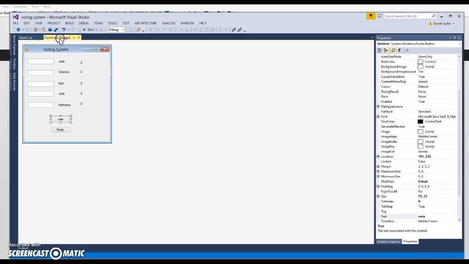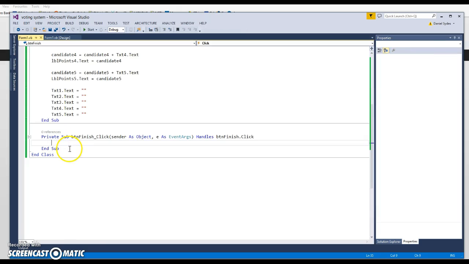Right, so next I want it to actually calculate the winner. So as I said, the winner will have the lowest score, as in most people have voted them first and second place. So I want to code the finish button, double click on finish, and I want to check if each candidate got the lowest score. So first of all, I'll check if candidate 1 got the lowest score.